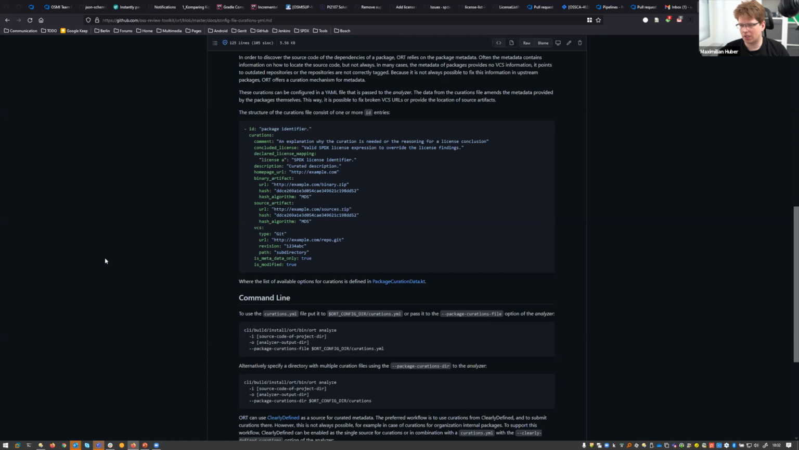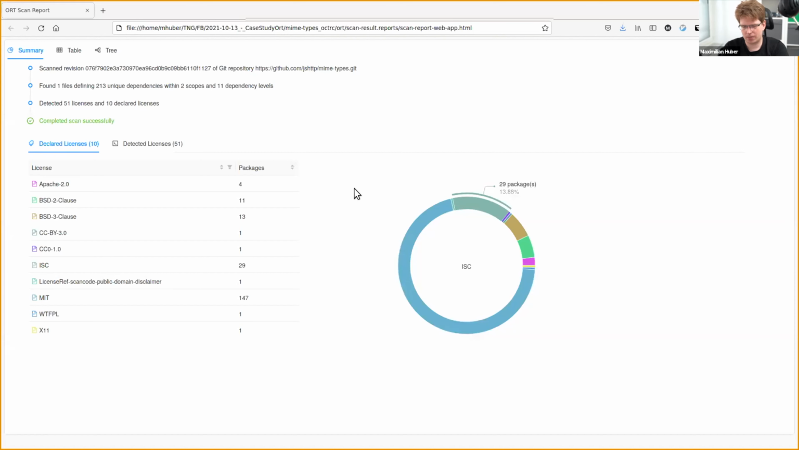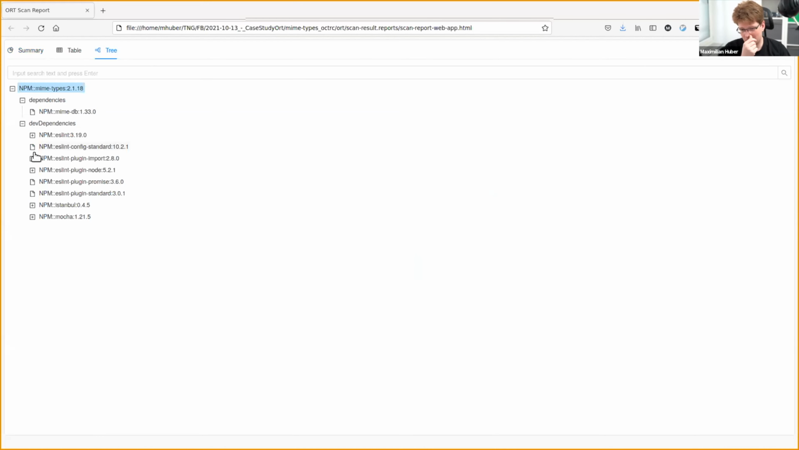Okay. If there are no other questions, I would continue. Just looking around if someone raises a hand or something like that. I don't think so. Then let's share my screen. So let me continue in this view of the web report that we have seen, where you have the overview and the dependency tree of that project. I think that's even the same project that Thomas showed, the MIME types project.